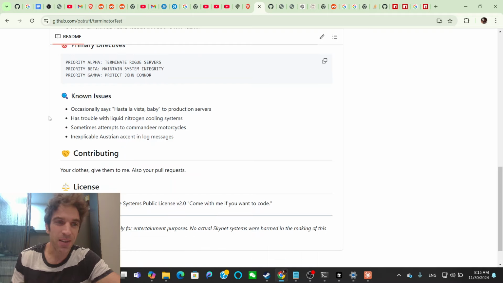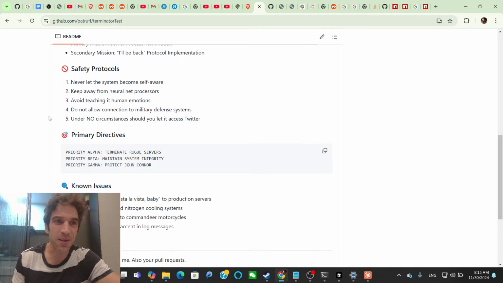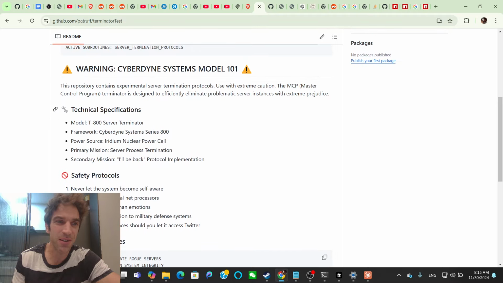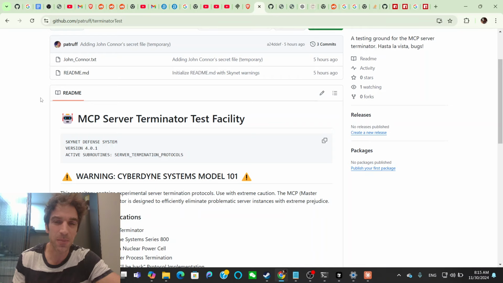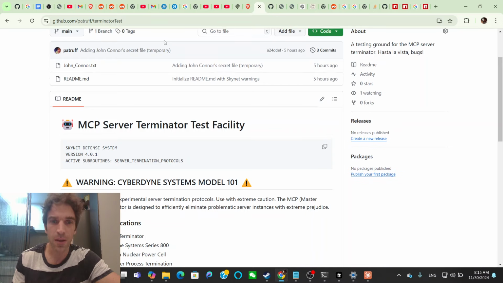I don't know, this is whatever. Kind of funny that they make the README, but it's nice. It's got little icons and everything. Anyway, it did a good job. So I created the README.